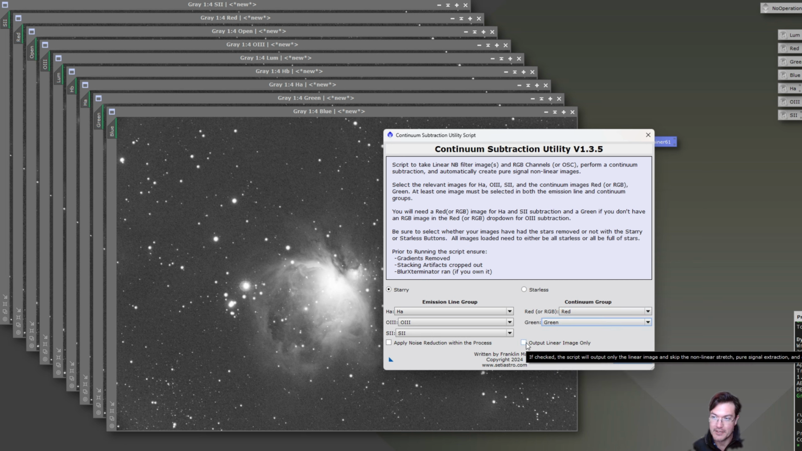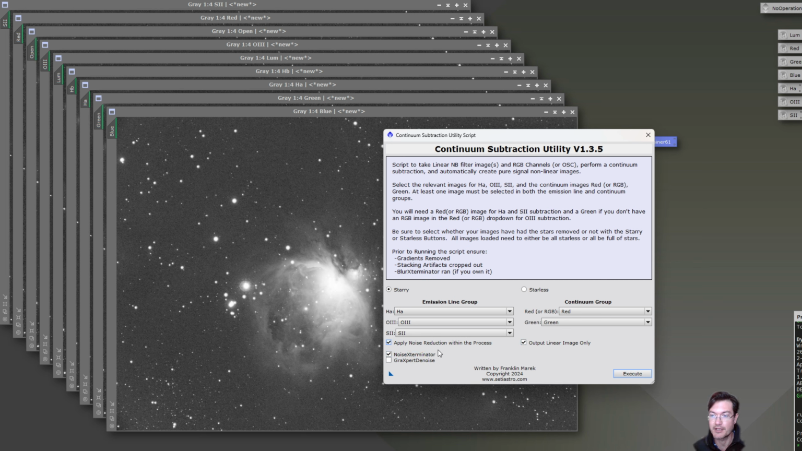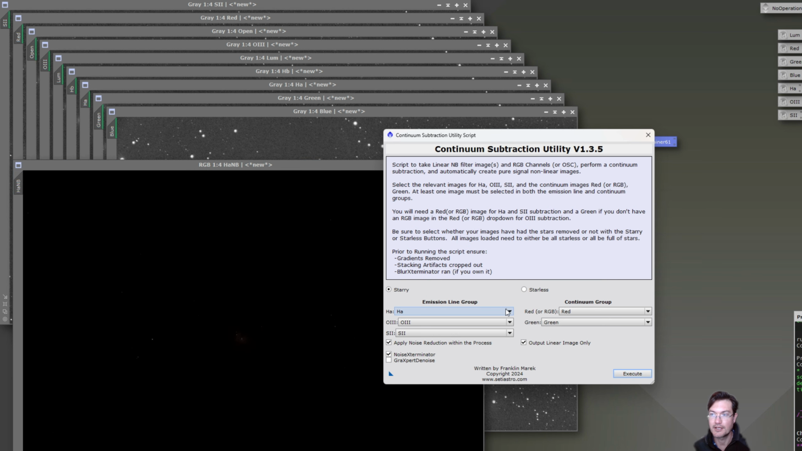And because we're going to want to do additional science with like dividing and stuff, we're going to just output the linear image only and not allow it to do auto stretching, since we want to control the stretch later. We could also say apply noise reduction within the process and use Noise Exterminator. If you don't have Noise Exterminator, you could use Expert Denoise as well. I'm going to click execute. And we'll come back when that's finished.